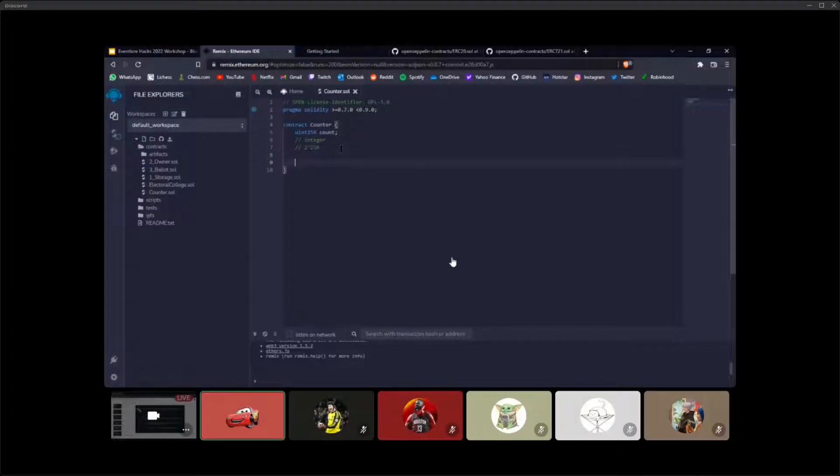And then you can define functions inside this, and you can also define a constructor. The constructor is what's going to run the first time you deploy this contract. So if I deploy it right now, this constructor will run automatically. Let's say in the constructor, I set count to 0. As soon as I deploy this contract, it will go through this constructor and see that I set count to 0. And that's all it's going to do for now.